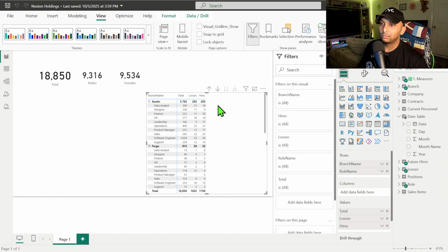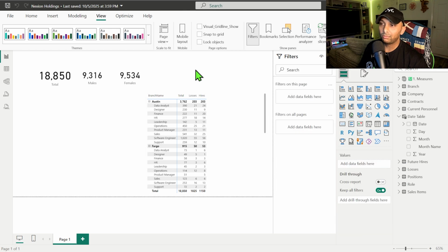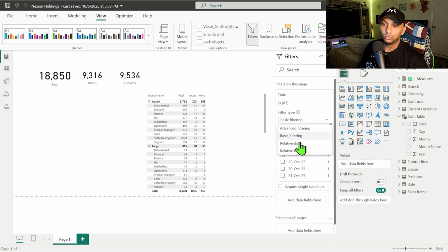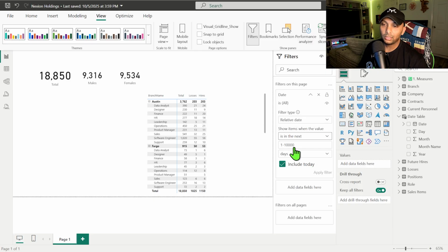And now what we want to do is create a filter. So I'm going to filter out the whole page actually. So I'm going to go to view, click on filters, and bring my date over now. I'm going to go to relative date, and I want to see in the next 180 days, we have days here, including today, so we can see how much changes we have in this matrix. And then now we have losses are going to be 887 and 993 within the next 180 days.